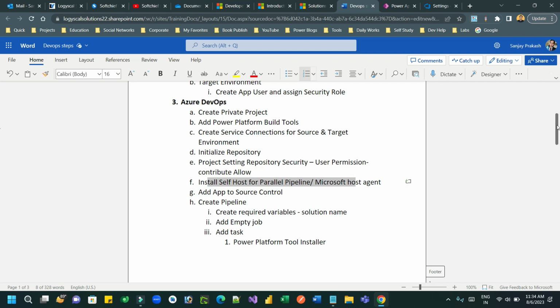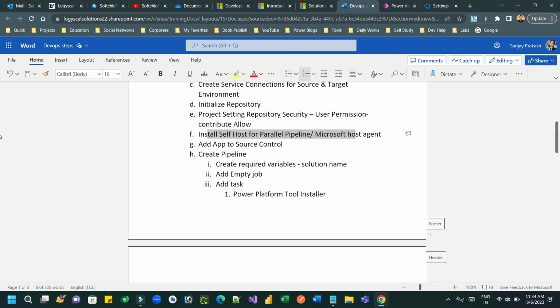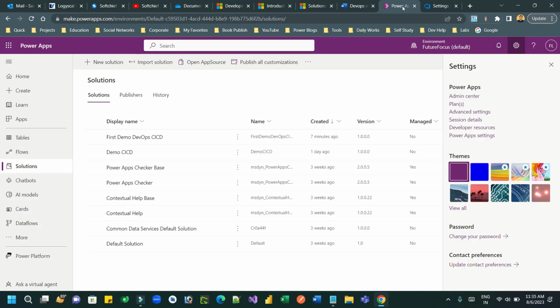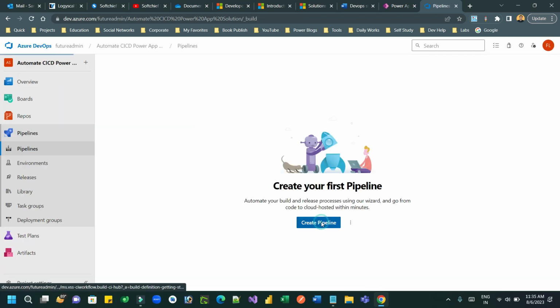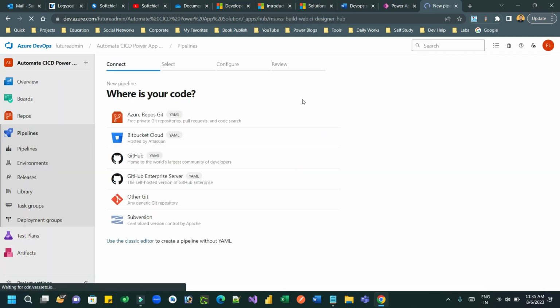Let us create the pipeline first, so that we can use the deployment steps. I'll go to the settings, and in the settings we'll go to the pipeline. So let us start with the pipeline creation. Click on new pipeline, and in the new pipeline choose use the classic editor.